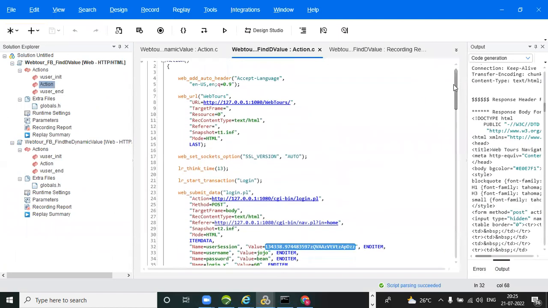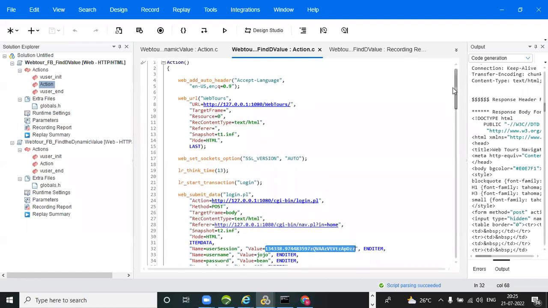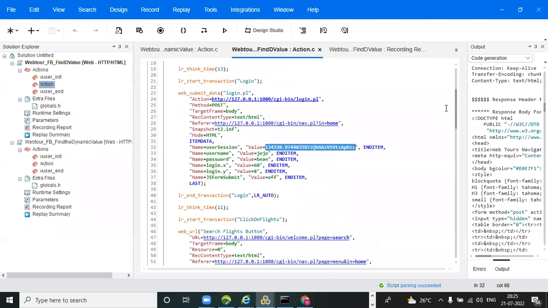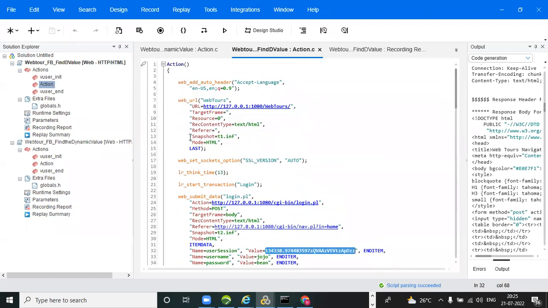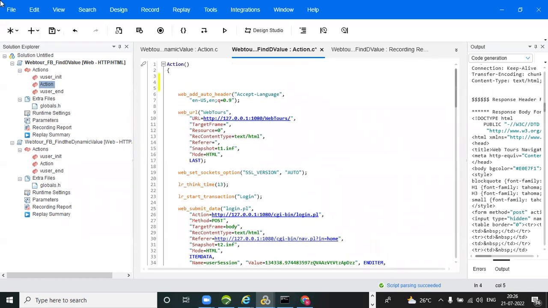This is snapshot T2. We need to write the function above T1, meaning one request above. Actually, the dynamic value will be there in T1 and T2, so you need to write it above T1. What is snapshot T1? This is snapshot T1, the web URL is the next request, so you need to write the function above this. That is one thing.